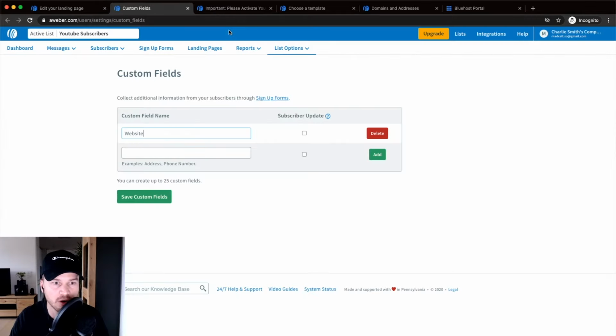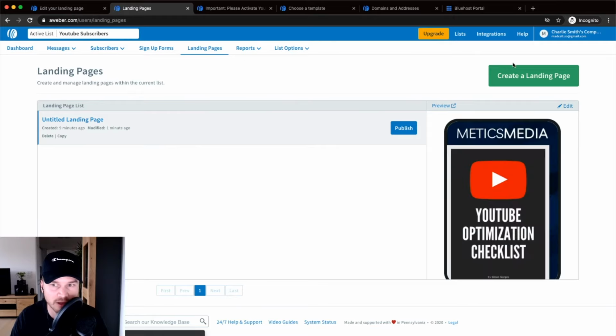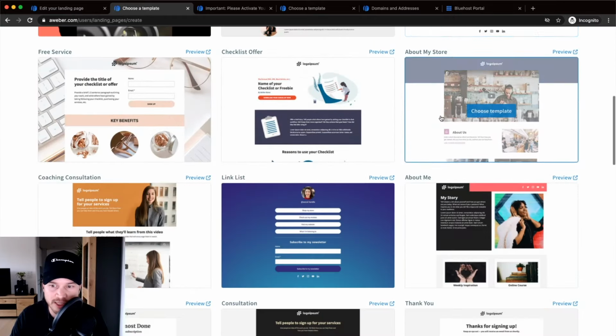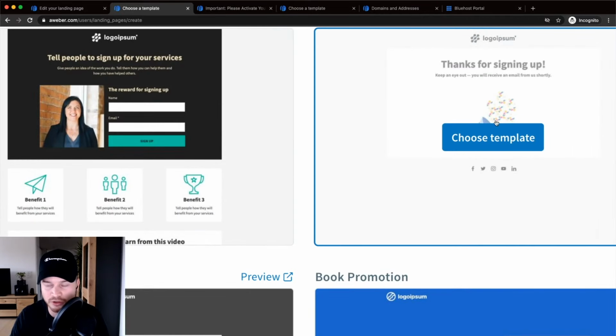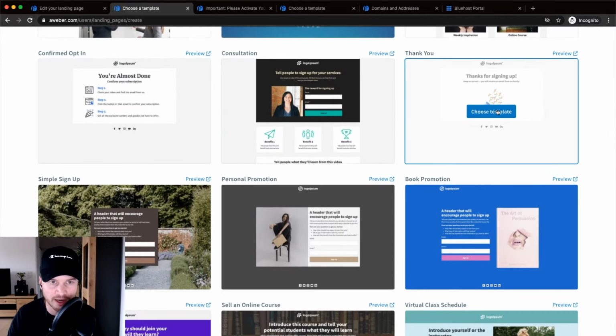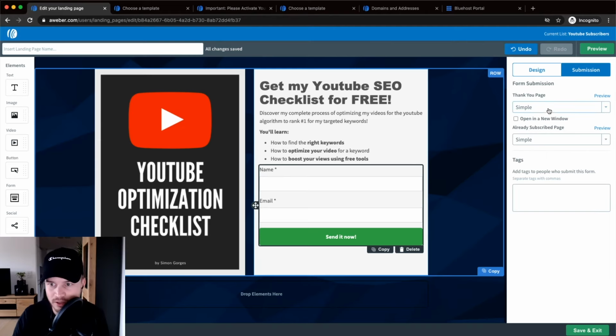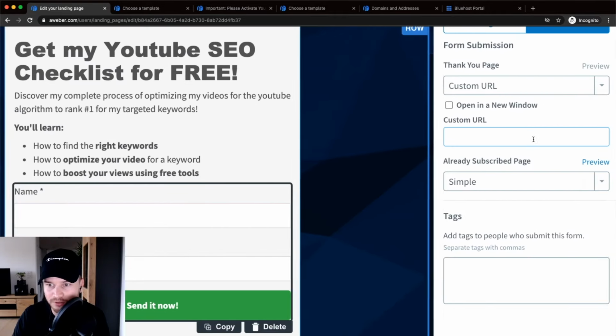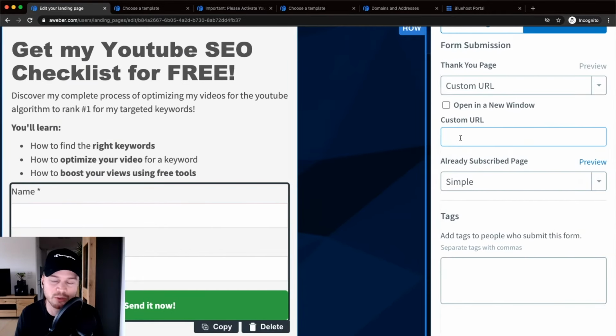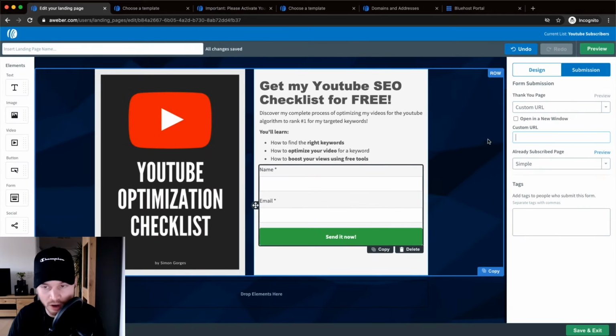So if you go back to your AWeber account and create a new landing page, you see they have a template right here, this thank you page template. So you could just choose this template, create your landing page, and then right here you could choose custom URL, and then just put in the URL of that thank you page, and it would look a bit nicer than just this default thank you page of AWeber.